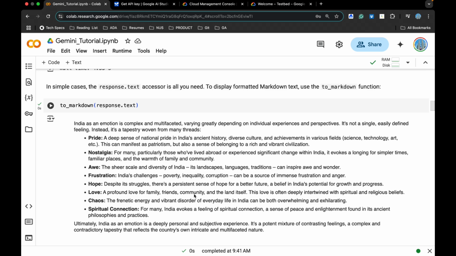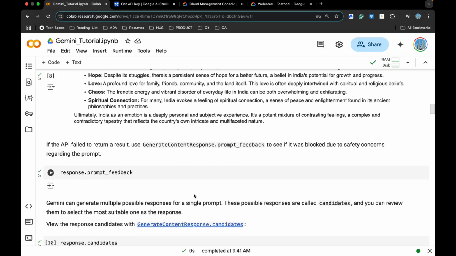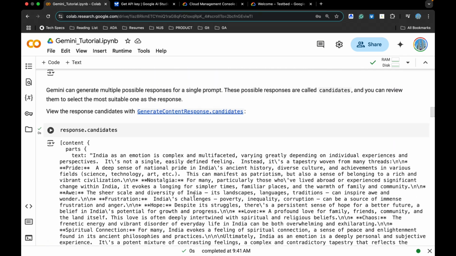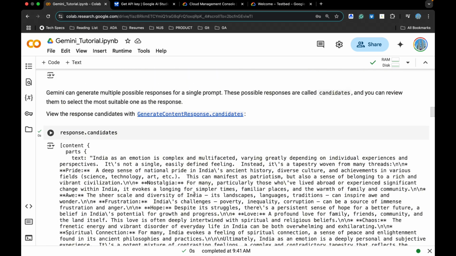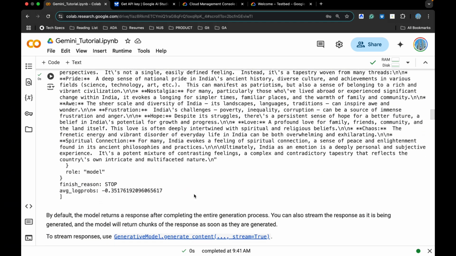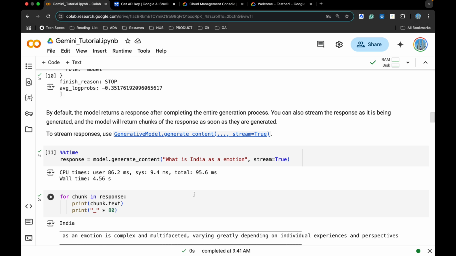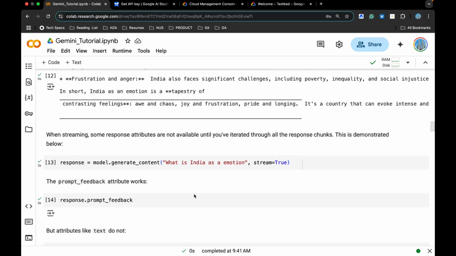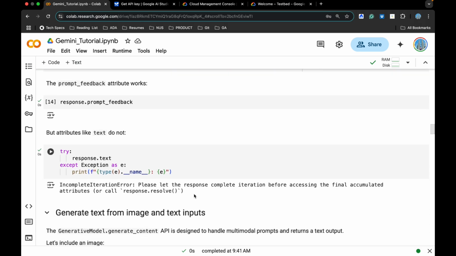It's a proper summary of the prompt I gave. It describes India as an emotion in multiple contexts, what it feels like: the pride, the nostalgia. This is a very straightforward prompt response. These are the candidates, the different responses that came to the LLM's mind. It put them forward as candidates, but it gave me one response, the best possible one. Please go and look into it, as there are multiple things I have done.